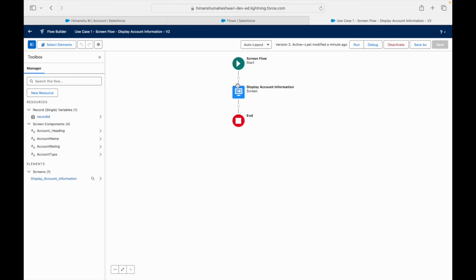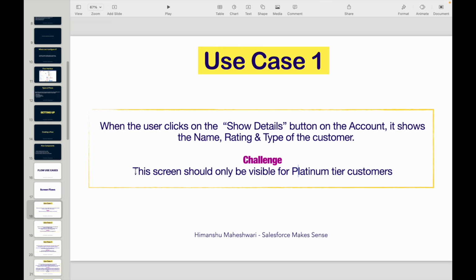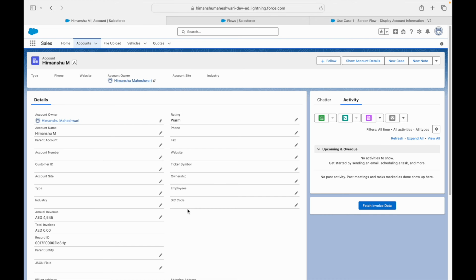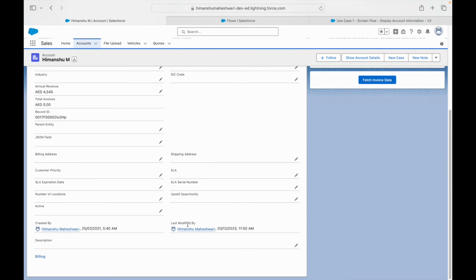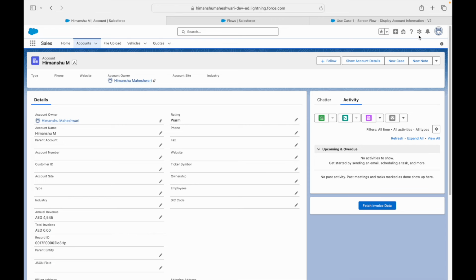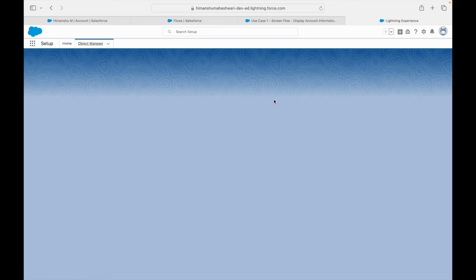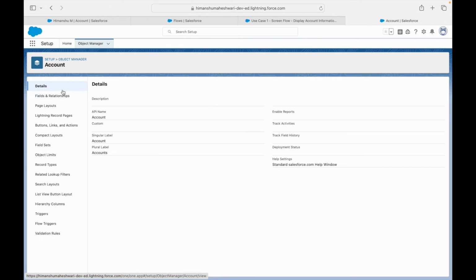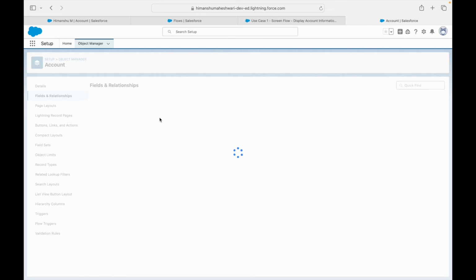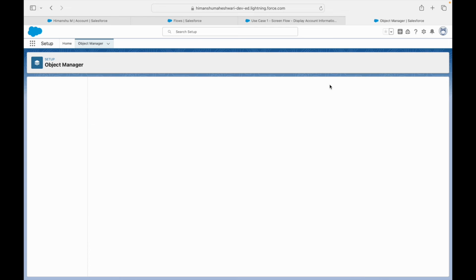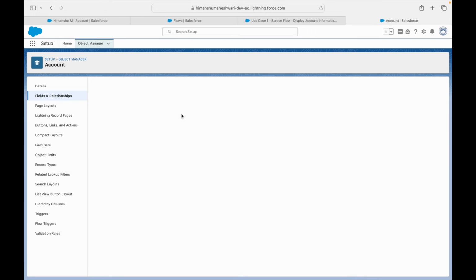Okay. Now, what's the challenge for you? The challenge for you is that this screen should only be visible for platinum tier customers. Okay. Now, do we have a customer tier available here? Let's take a look at the object. I'll just say edit object and we'll create a new field. Okay. Object manager, fields and relationships, and I'll create a new field and I'll call it customer tier.